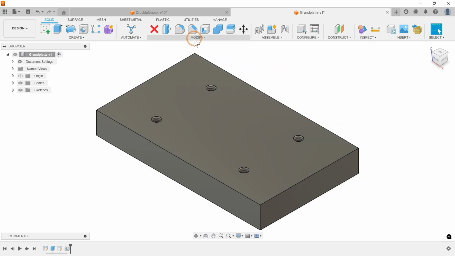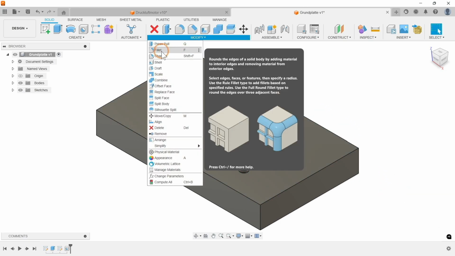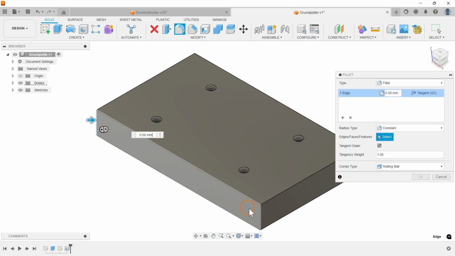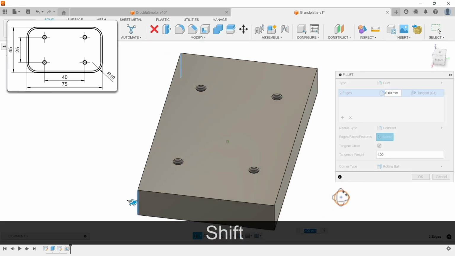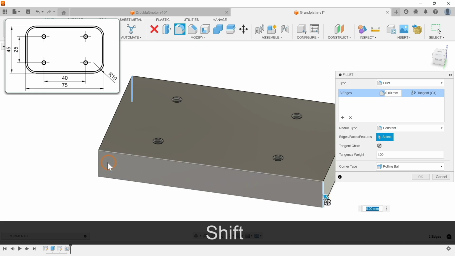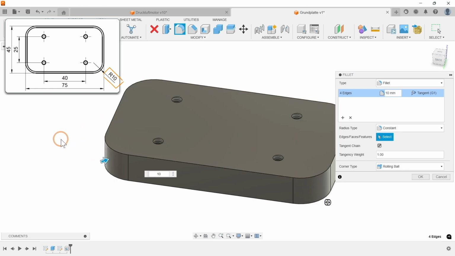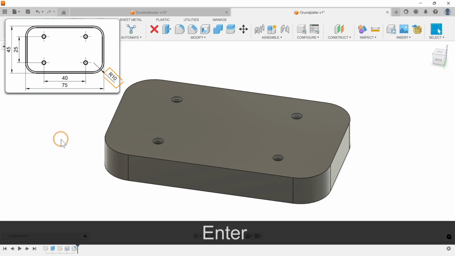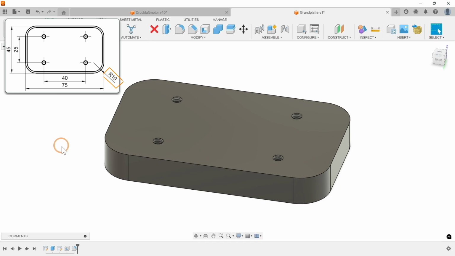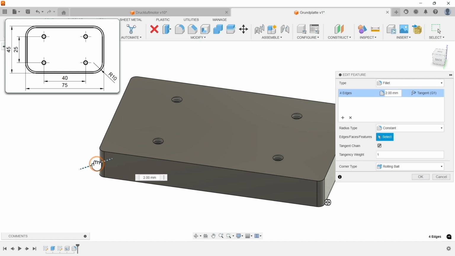Next, we round off the model. We select the fillet tool and click on the 4 short edges of the body. If you clicked incorrectly, you can simply select or deselect the edges by clicking again. We set the radius to 10 millimeters. The rounding naturally also appears again in the construction history. To make adjustments, we could double-click the rounding element in the construction history.